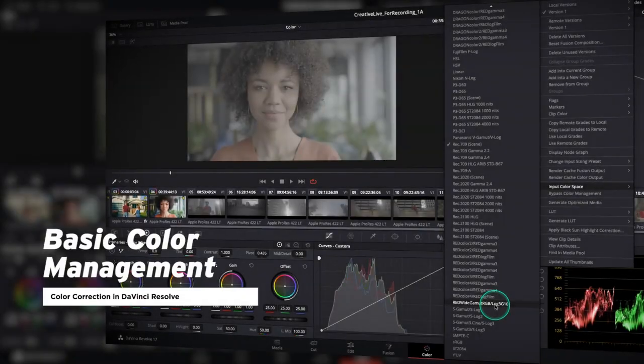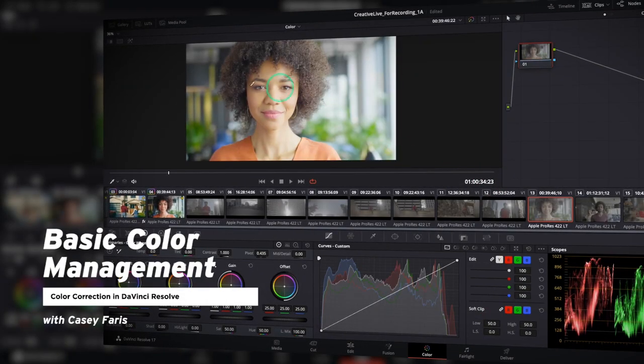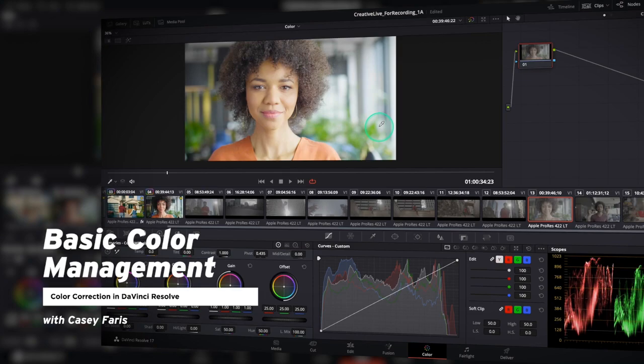Now let's talk about color management. Color management is not something that is necessarily specific to Resolve, but it's a workflow to make sure that the images that come out of your camera look as good as possible. If you've looked into color correction at all, you've probably seen an image that looks something like this, which is this kind of gray, desaturated, kind of milky looking footage.